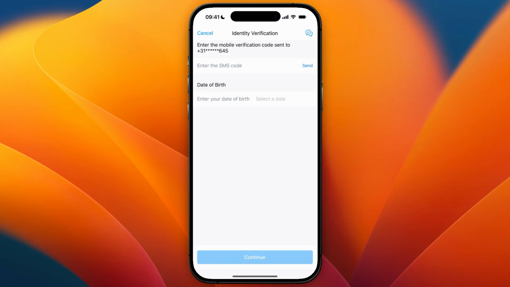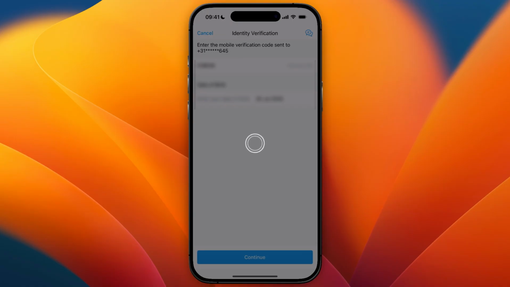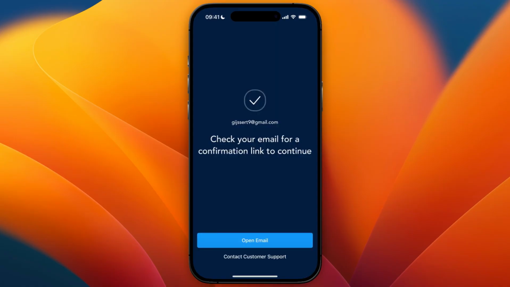it will then redirect you. So just gonna click Send on the SMS code, and then it will send a code to your phone number, and you will also need to enter your date of birth. Now after you enter that info, gonna click Continue. And then you will see check your email for a confirmation link.